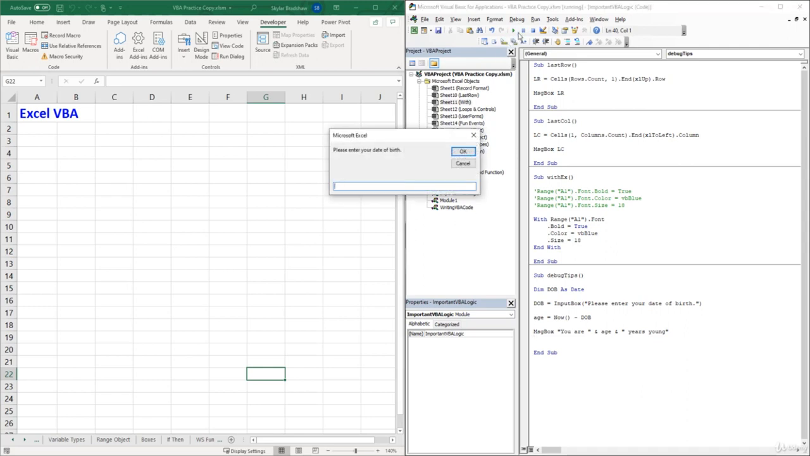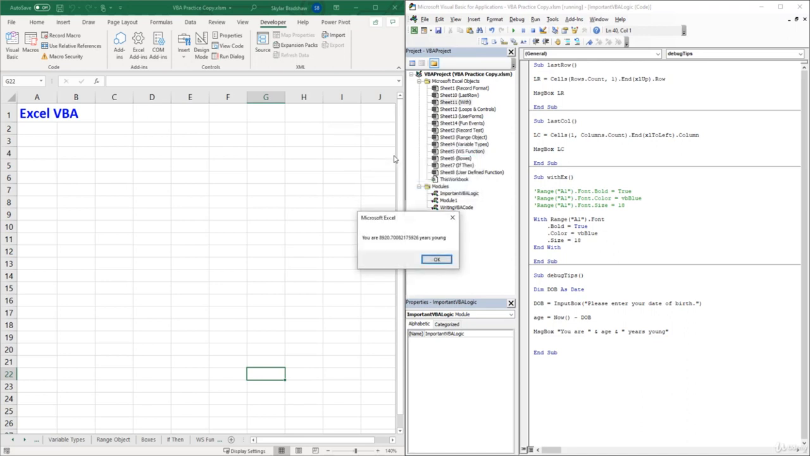We get our input box saying, please enter your date of birth. So if I put 06/08/1996, click OK. Whoa, our message box says you are 8,920.700 and so on years young.